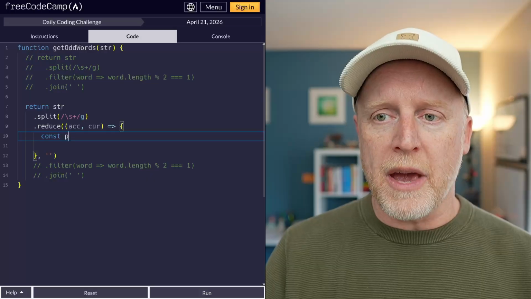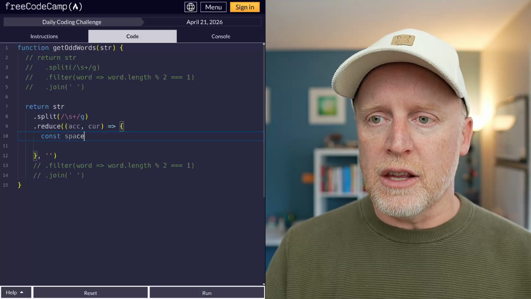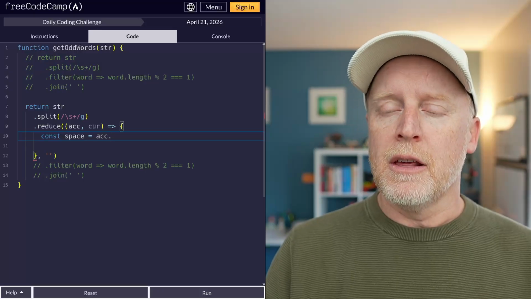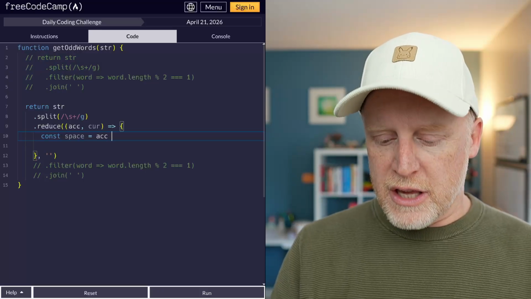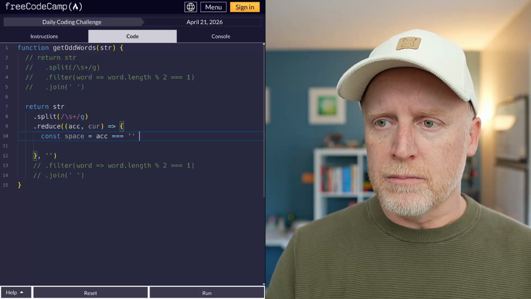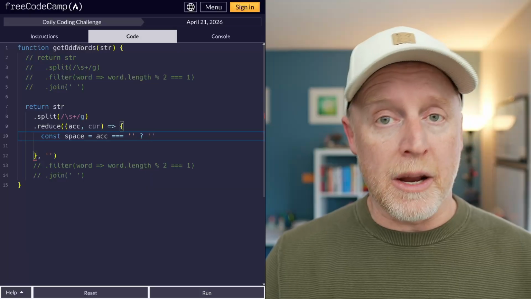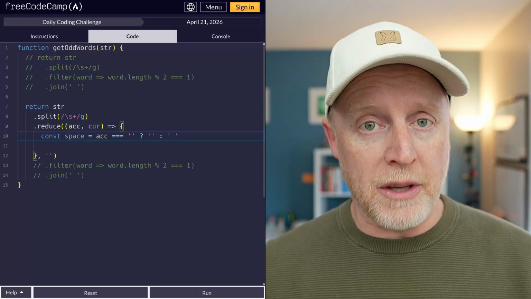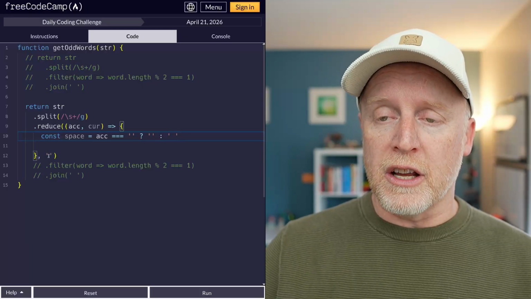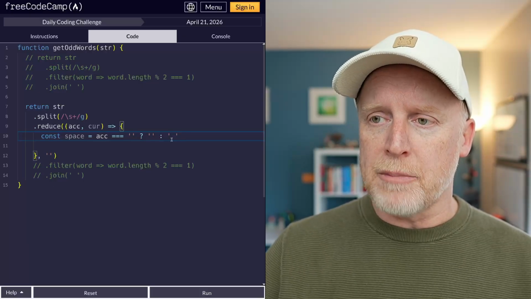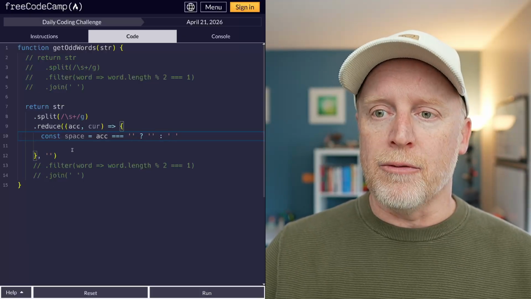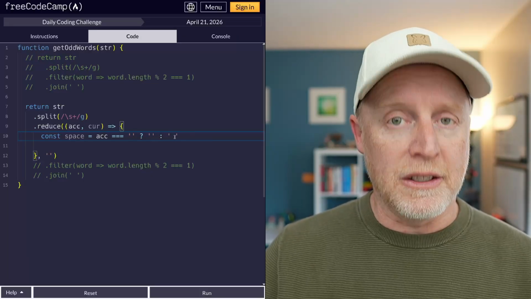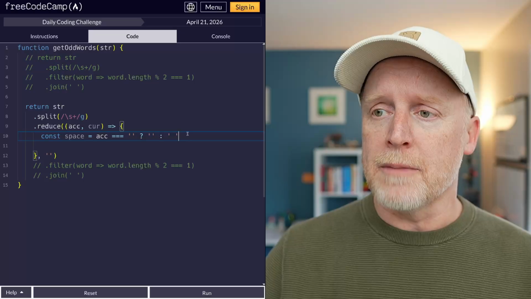So we go space, just like this, and we check the accumulator, okay? So if accumulator equals an empty string, okay, we return an empty string. Otherwise, we start adding our spaces. So wherever we're starting, if we're at the very start, if it's still empty, then leave it empty. If we've already added stuff to the accumulator, then we can start adding spaces. That's the way that this works, okay?